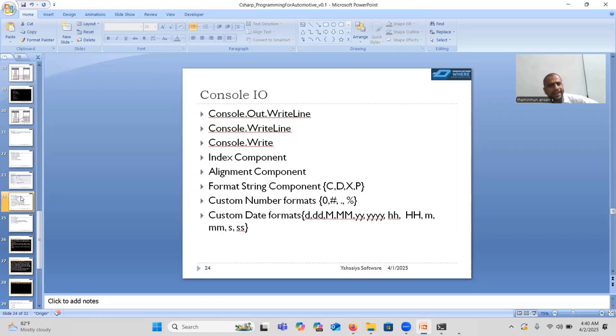Then we have something called console IO. After operators, we have console IO. The console IO functions are just input output functions. They will receive inputs through a basic input device and will output the result on a basic output device. Usually the basic input device will be your keyboard and the output device will be your monitor, right? That used to be like that.